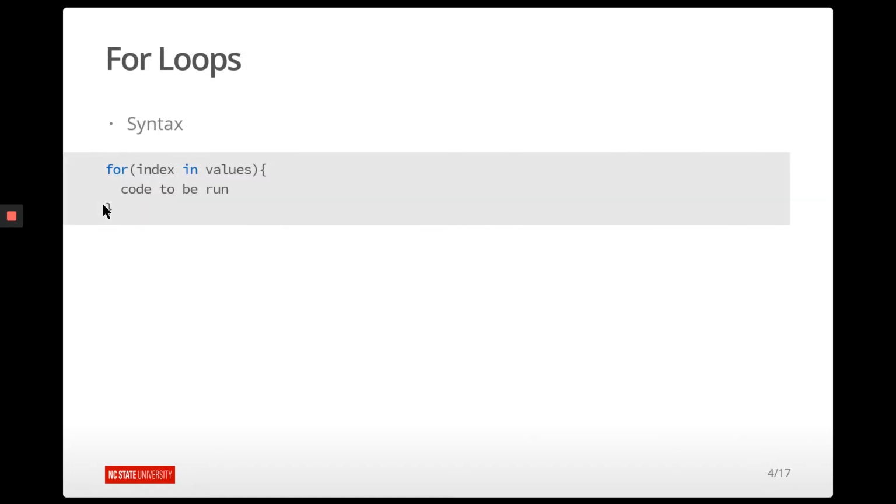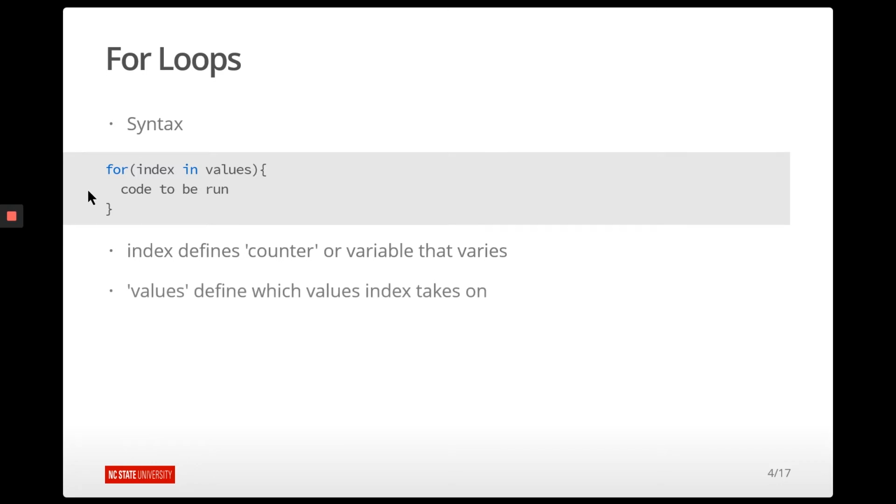So with for loops, here's the syntax. This is the common way that we have syntax for R. We have our keyword, like with an if statement. With if, it was a condition, and then curly brackets with the code to be run in between. For is similar. We do for, we give it the index, the thing that's going to change each time in the loop, and then we say in whatever values that index should cycle through. Then within the curly brackets, we give it the code that should be executing each time the loop goes. Just to put those in words: index is the counter or variable that changes each time, and values define which values that index takes on.